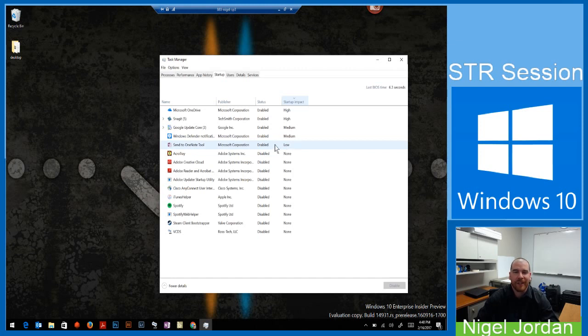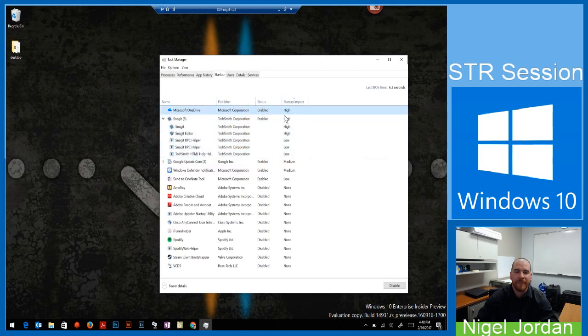Probably takes a couple seconds to load, and it's saying, yeah, I wouldn't really worry about it. But you can see that both Snagit and OneDrive here, they take quite a while to load up. The impact to how quickly my system starts is pretty high based on this. So I may want to disable one or more of these.